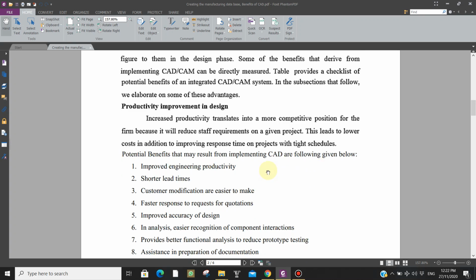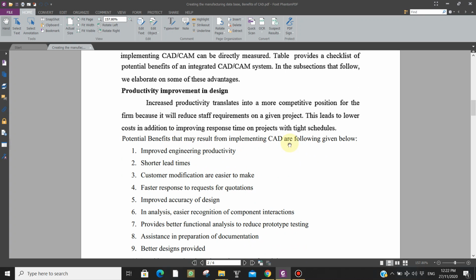So here are some other potential benefits. Improved engineers' productivity. The engineers are very attracted to such systems. Shorter lead times, a very fast system. Customer modifications are easier to make, modifications are very easy. Faster response to requests for quotations, just one click and your bill of quantity is generated. Okay, improved accuracy of design. You can improve the design accuracy by just inputting the information, by just putting in the scientific notation, etc.